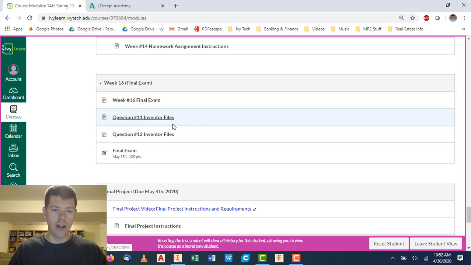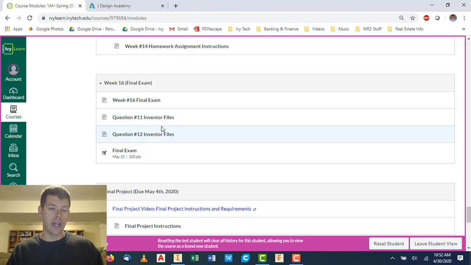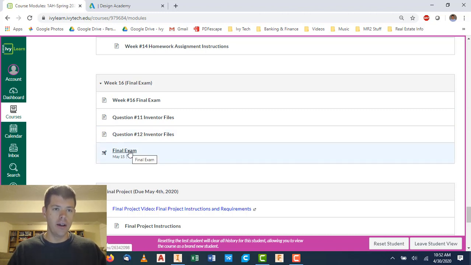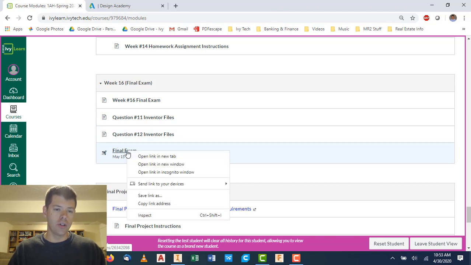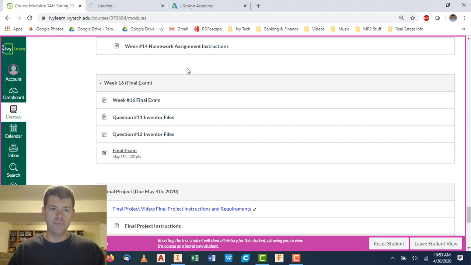These 2 files will have starter files when we get to the end. So just remember that those are there. We'll come back to those in a little bit. I do like to do the test in a different browser tab. So I usually right click and go open link in new tab. That way I can go back to Ivy Learn and get to these starter files if I need to.